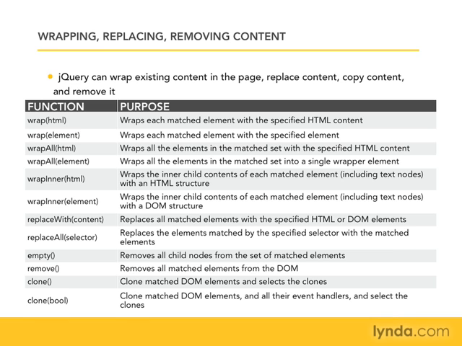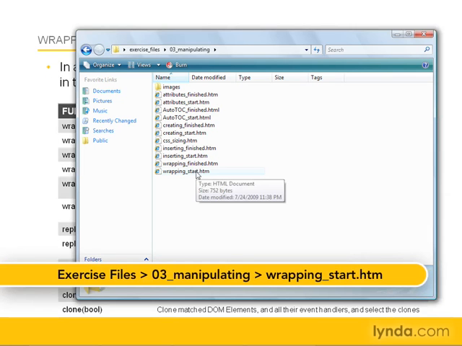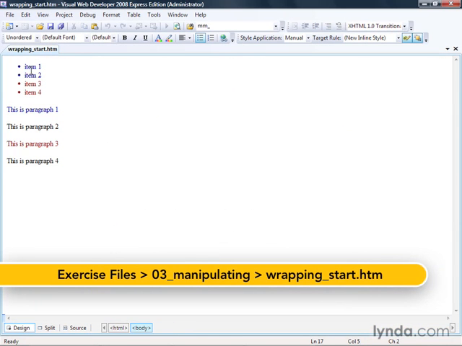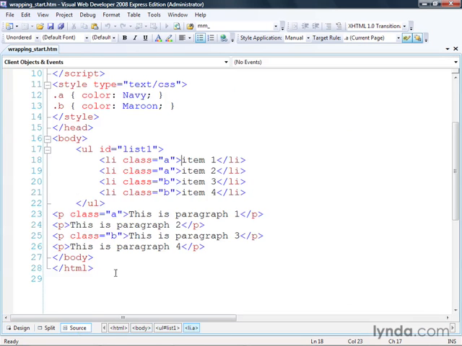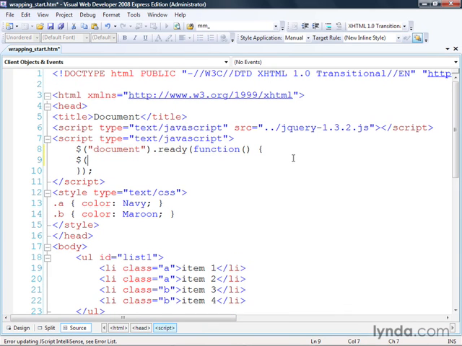Let's take a look at some examples in the code. I'm going to open up my wrapping start file right here. Same document we've been working on. The list is here, paragraphs, and so on. Let's do a couple of experiments. So let's wrap all the paragraph tags, and let's wrap each one into a div whose style has been set to color red. So all the text inside those divs should be red. We need to put that in a tag. So let's do that. And then let's close the div off.